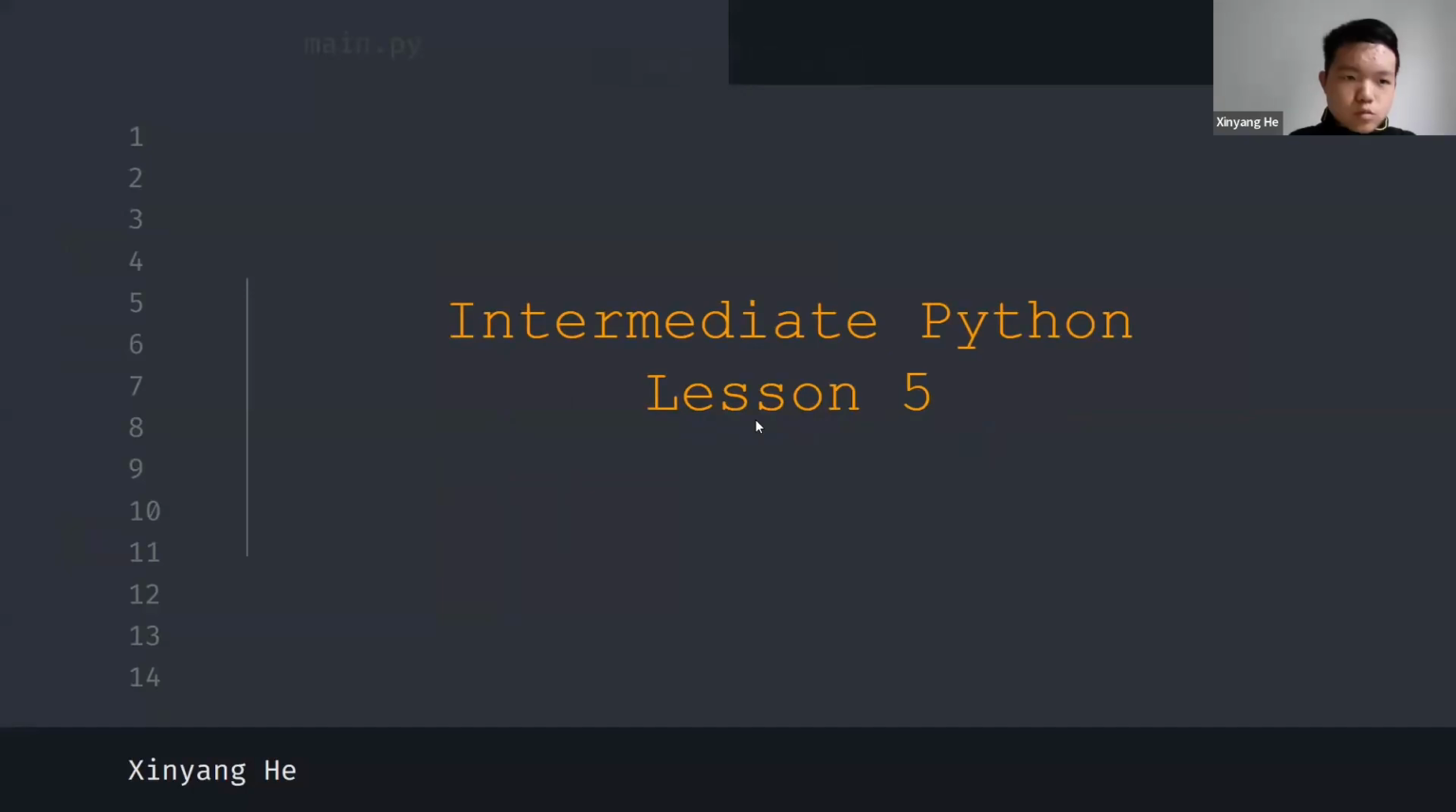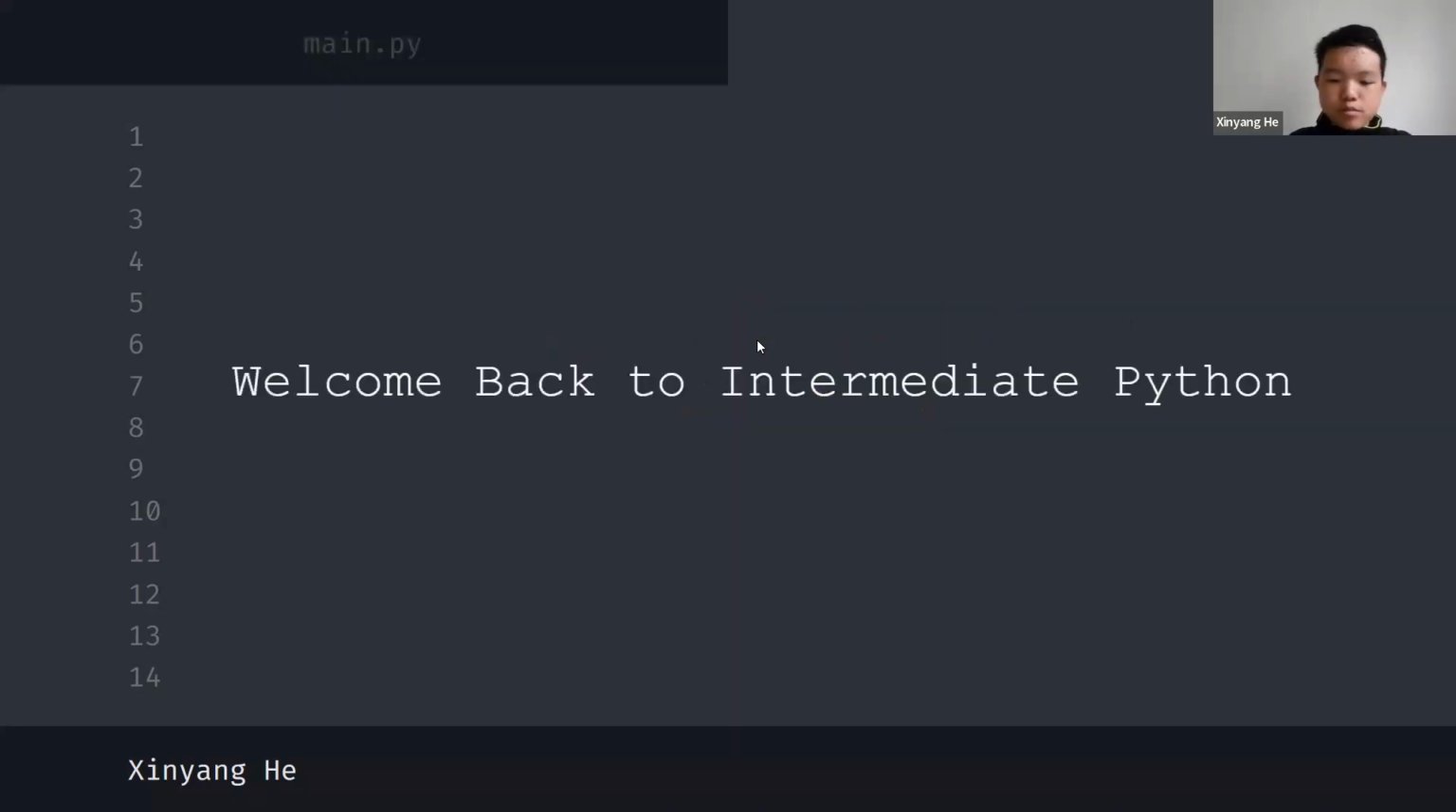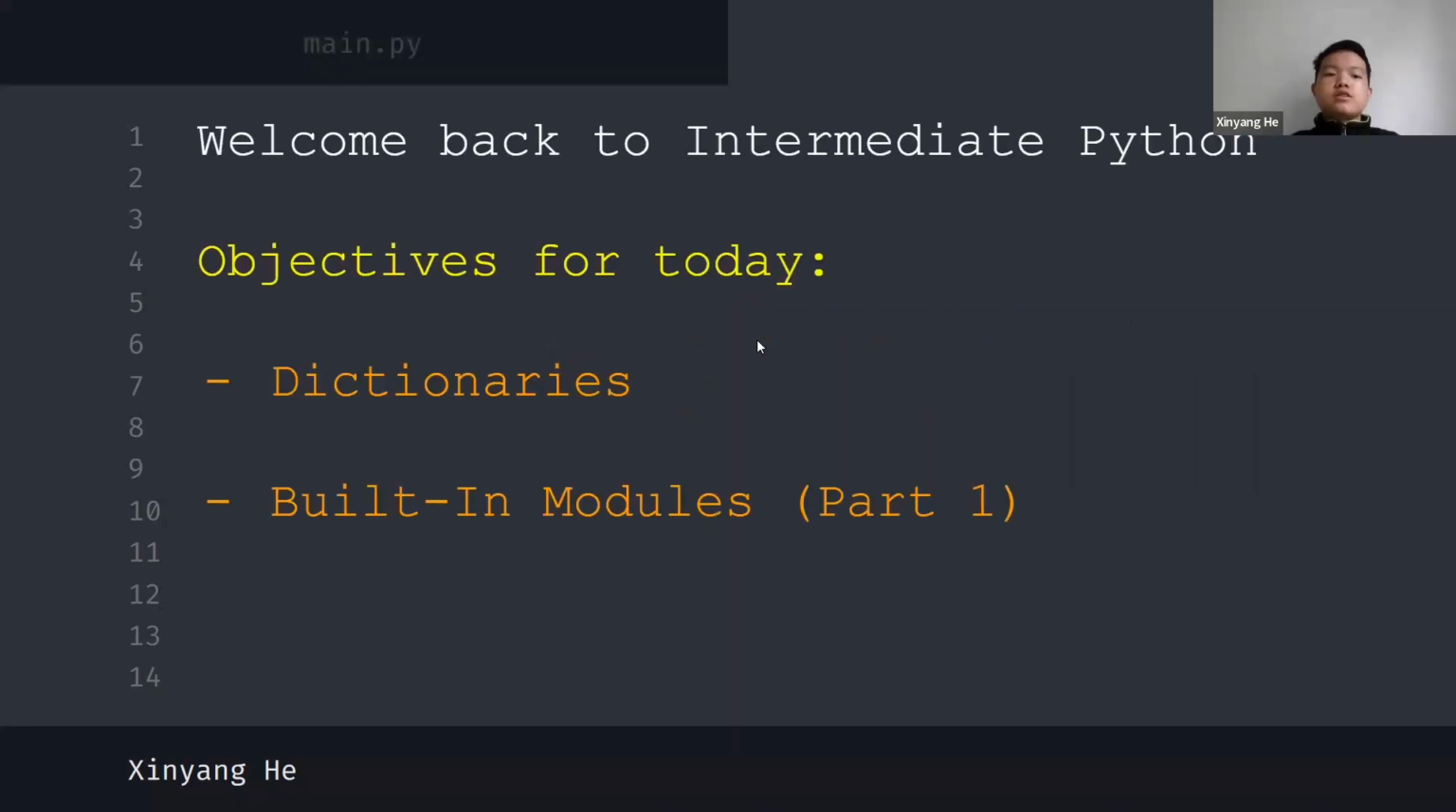We're now in week 5 of intermediate Python, over halfway through, nearing the end. Welcome back, everyone. Objectives for today: we're going to go over Python dictionaries, and we're going to go through how to use built-in modules. Part 1, we will most likely continue this next class.